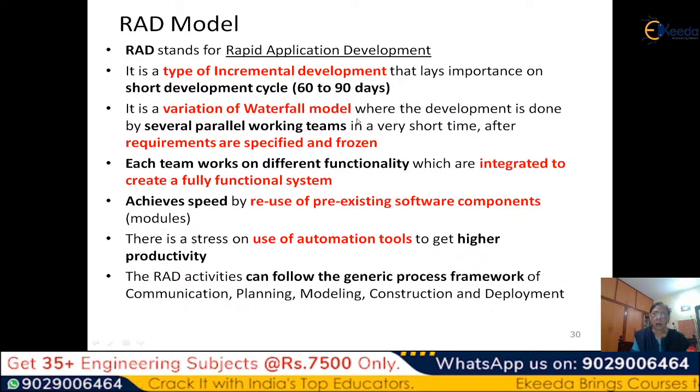It's a variation of the waterfall model, where the development is done by several parallel working teams. Unlike the incremental model which we saw now, here there are parallel working teams. So the increments are actually parallel. It will be clearer when you see the structure. The requirement is frozen in the beginning, like waterfall. It is broken into many increments, and each increment is done by a team, and all the teams are working together in a parallel way at the same time. That's why we call it parallel working.